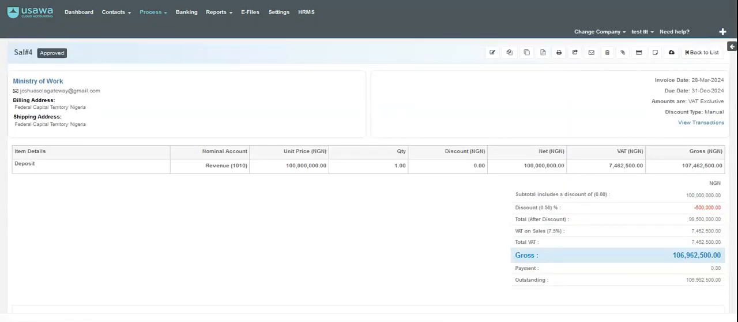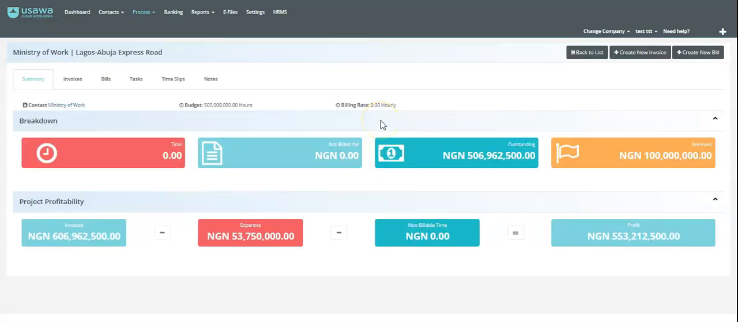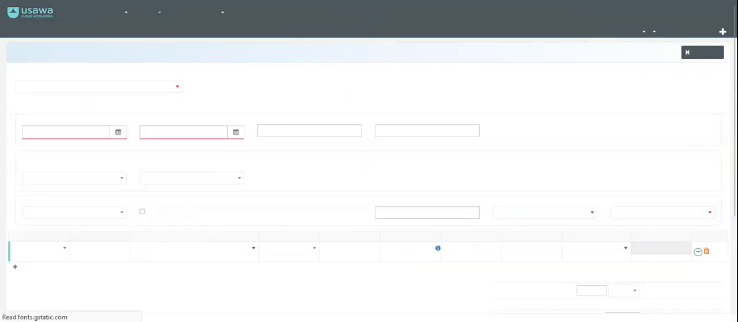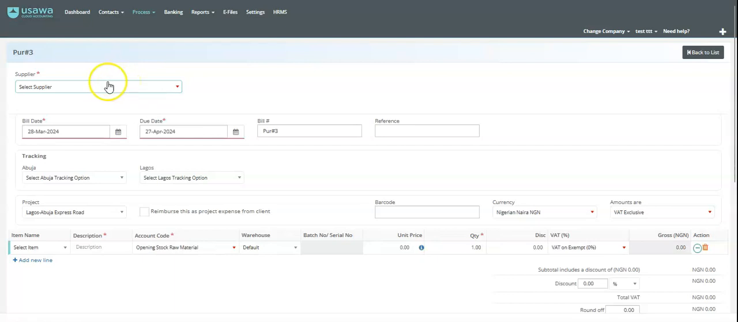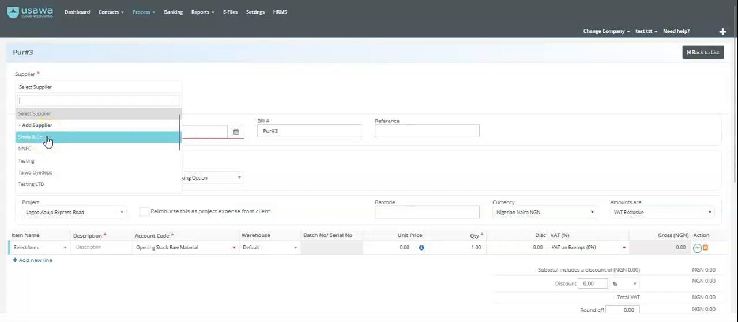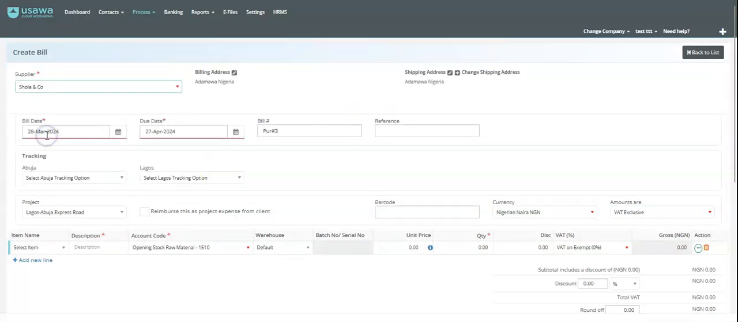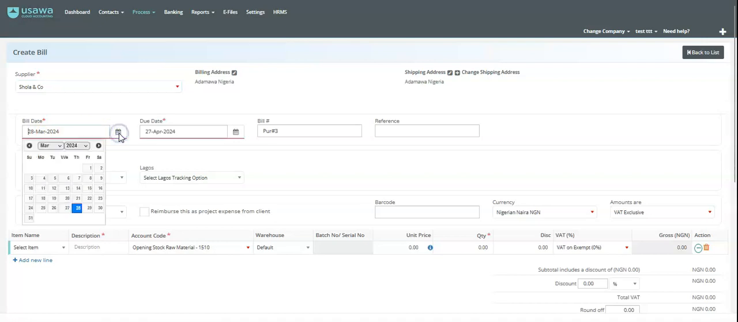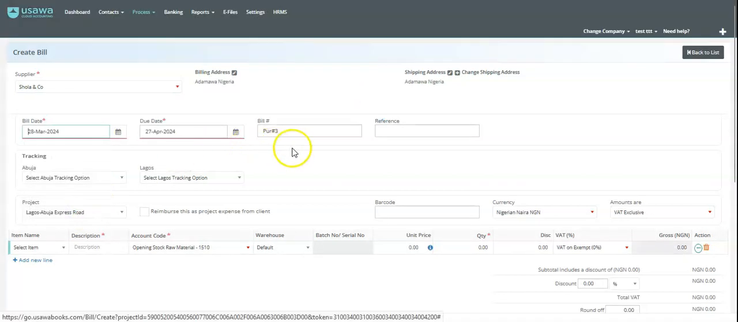To create your bill, go back to your project. Then click Create Bill. Enter the supplier name, let's say Shola and Co. Select the bill date. You can select the tracking option.